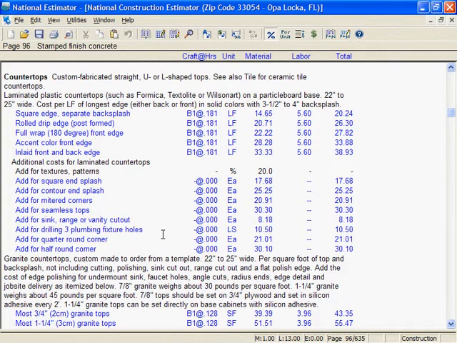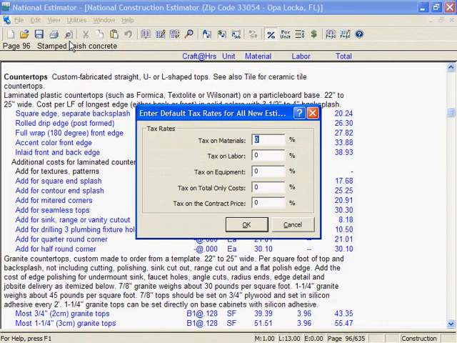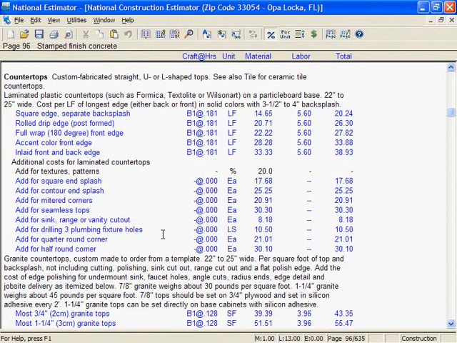If you have to include sales tax in nearly every estimate, there's a way to include tax automatically. I'll click on Utilities, then on Default Tax Rates. Our rate is 7.25% on materials. Now it's automatic. Every new estimate will include 7.25% tax on materials. But note that tax rates in existing estimates aren't changed.